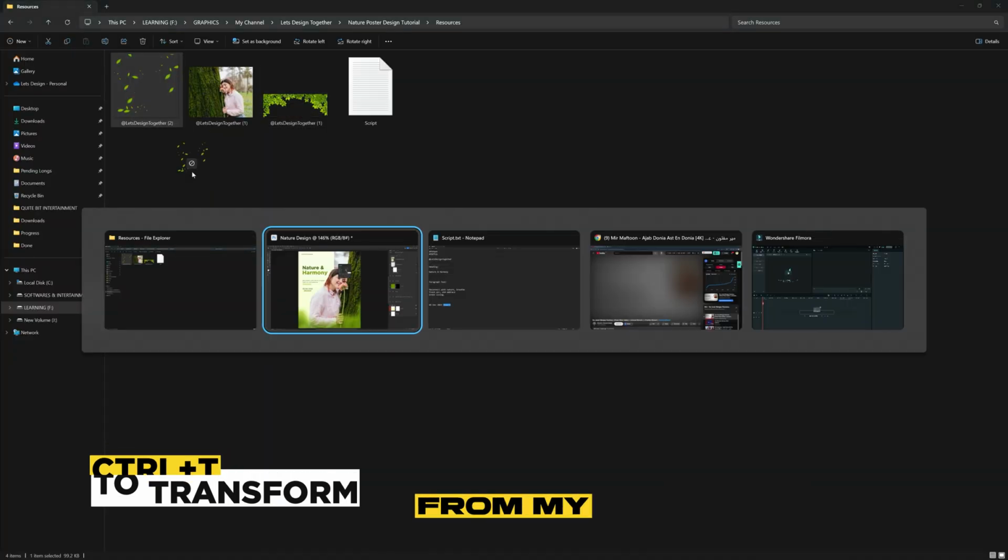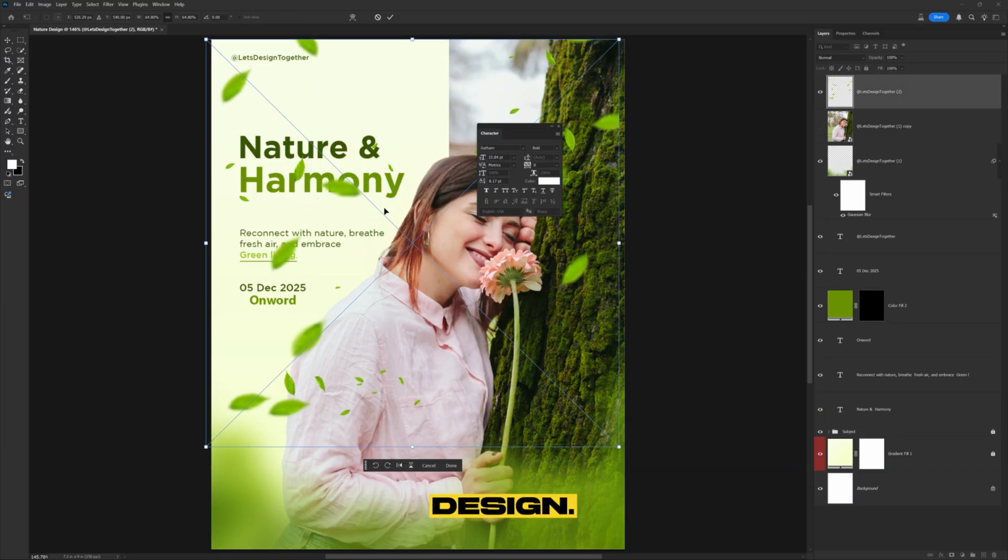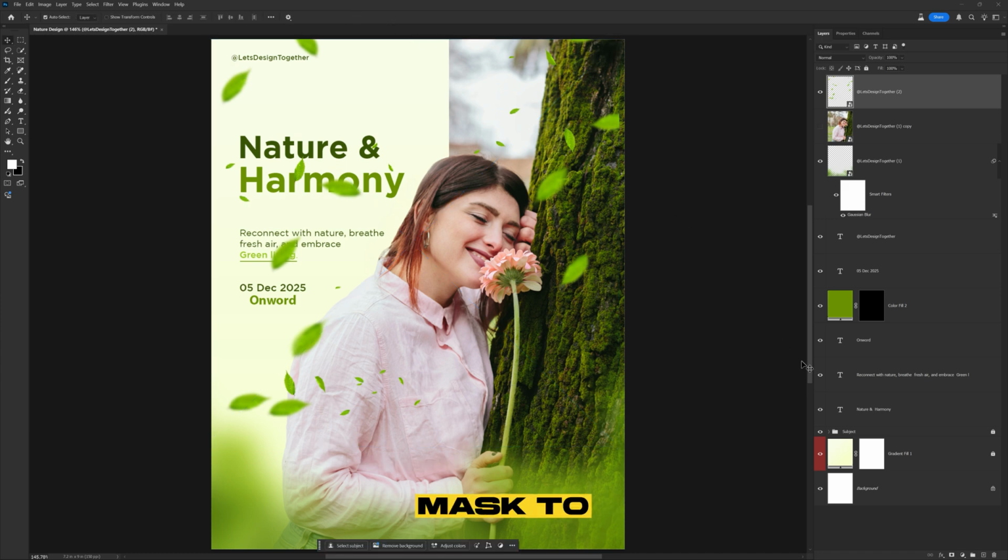Now I'll import leaves from my computer and position them within the design. After that, I'll add a layer mask to the leaf layer, select the brush tool with a soft brush, and gently erase the parts of the leaves that aren't needed.